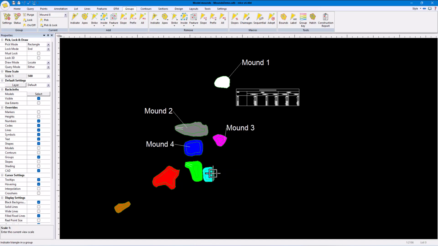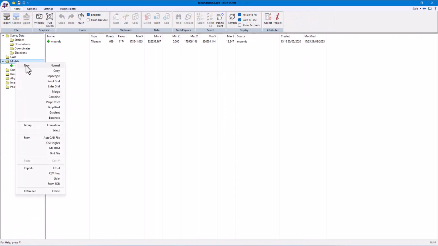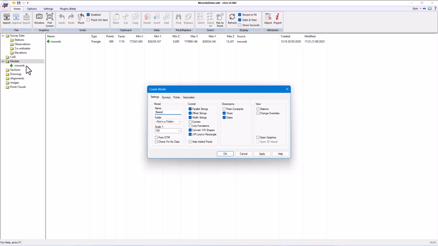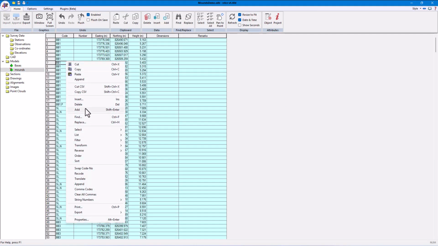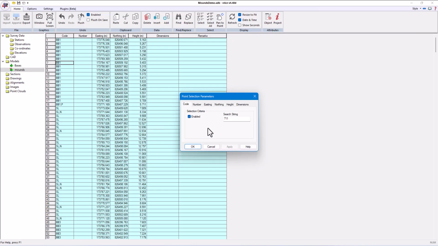With the mounds now grouped and labeled, we need to create a second model, one that holds just the base data. We need to copy the base features from the mounds model into the base model. One way to do this is to right-click in the mounds model point list and choose Select Normal.